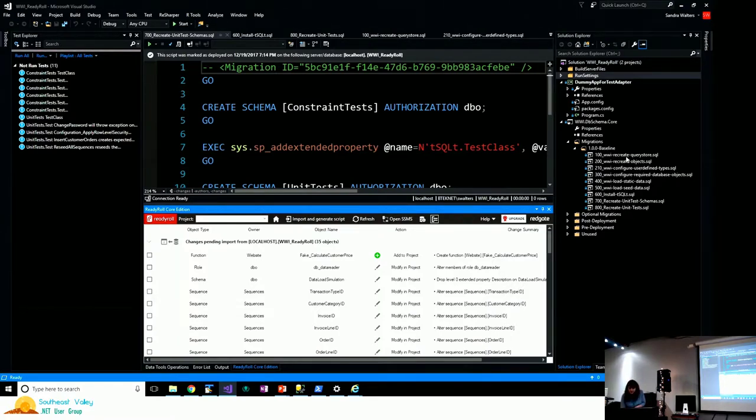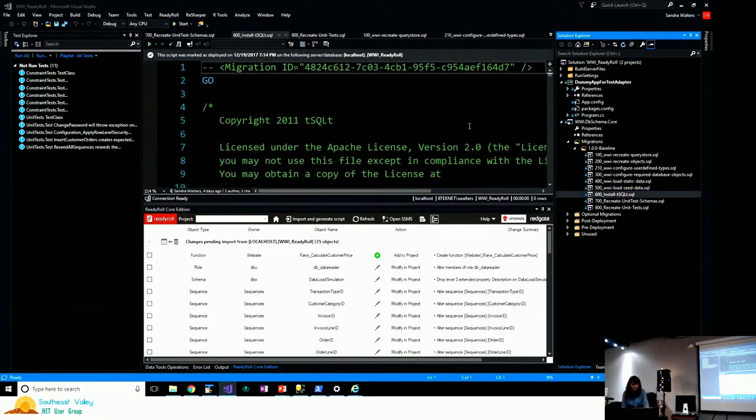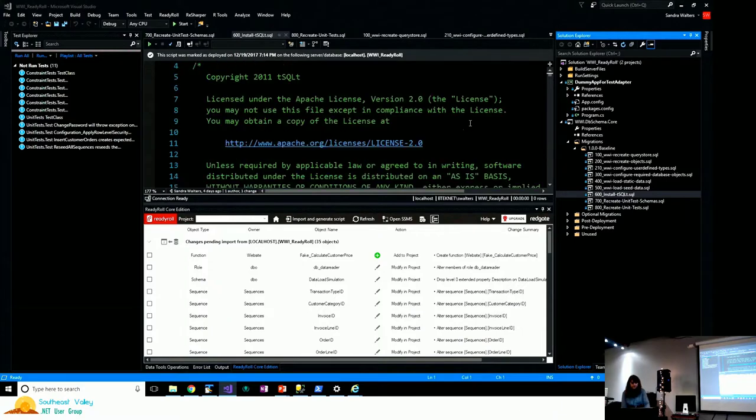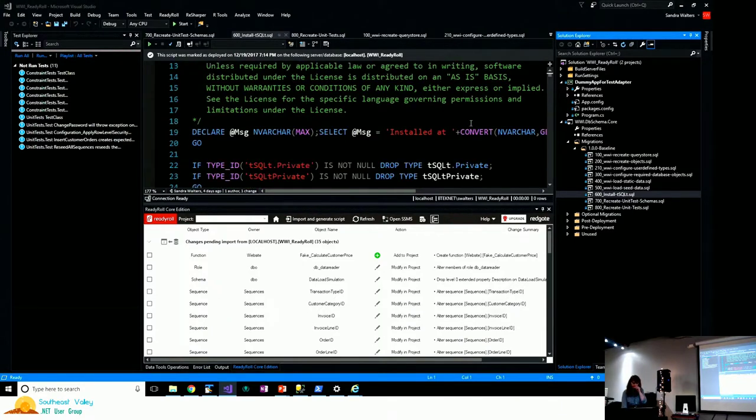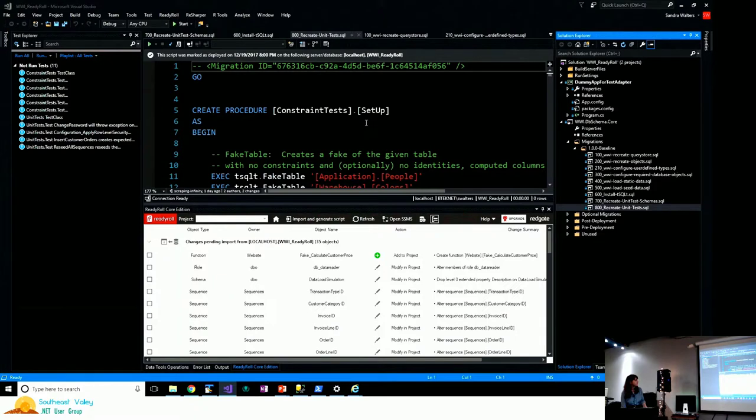So my ReadyRoll project here starts with WWI recreate query store, recreate objects, and so on and so forth. Until I get toward the end, I've got install tSQLt, and that's where my tSQLt framework lives. And then I've got recreate unit test schemas, and I've got recreate unit tests.